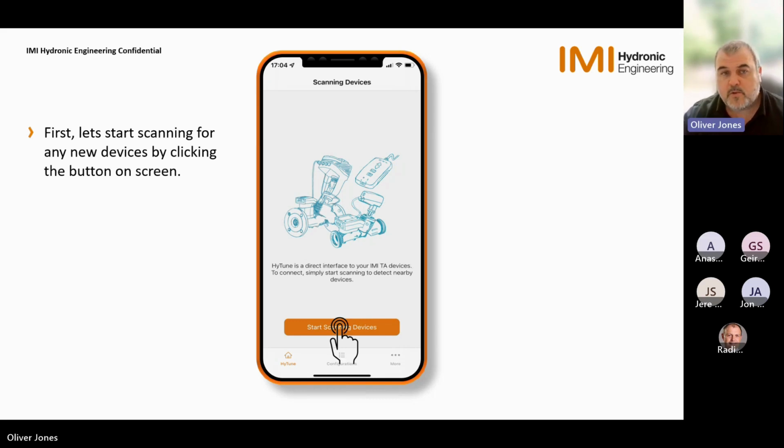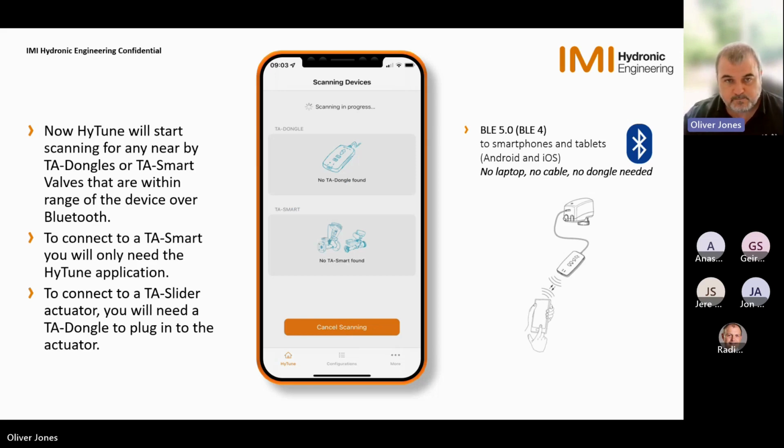So first, we're going to start by scanning for any devices that may be in the area where we're working. If we click the Start Scanning Device button, that will then take us to another screen. This screen will start to look for any Bluetooth dongles or TA smarts that may be within the area itself where we're working.